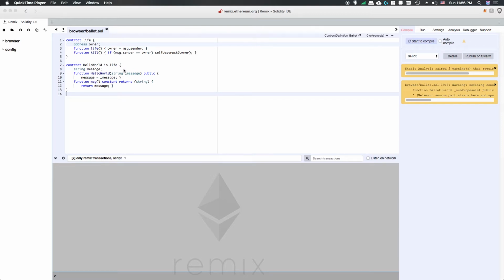This means that this contract inherits some aspects from the other one. So we have some basics here. We have the contract Hello World and we have the function Hello World.